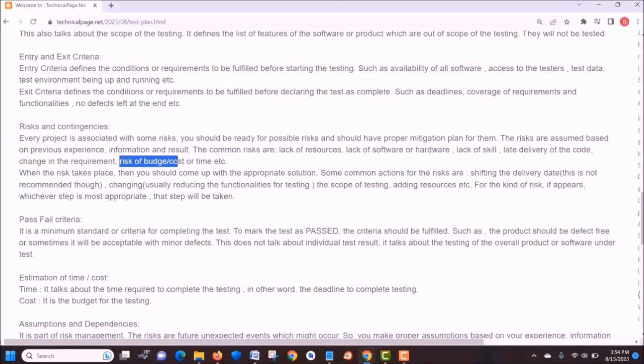Also risks of budget or cost, and time is a very important factor, and we should have proper planning for the time, especially we should be very careful about the deadline.